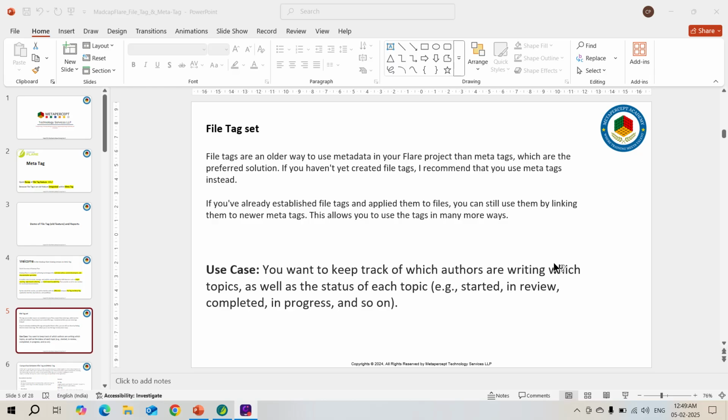Now, what is file tag set? File tags are an older way to use metadata in your Flare project than meta tags, which are the preferred solution. If you haven't yet created file tags, I recommend that you use meta tags instead. And if you have already established your file tags and applied them to your files, you can still use them by linking them to your newer meta tags. This allows you to use the tags in many more ways.